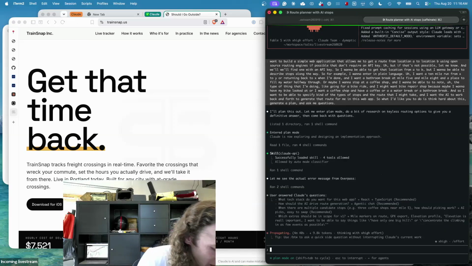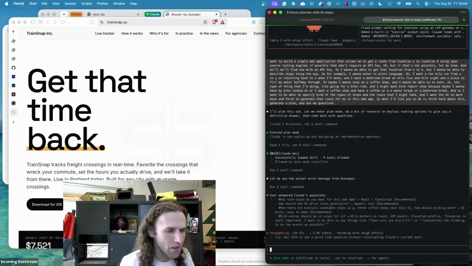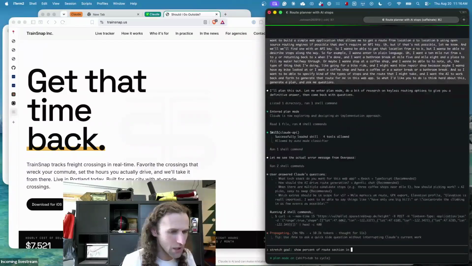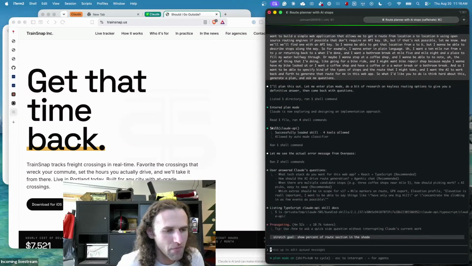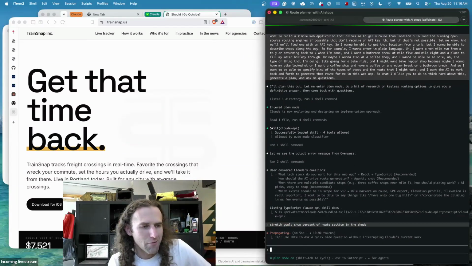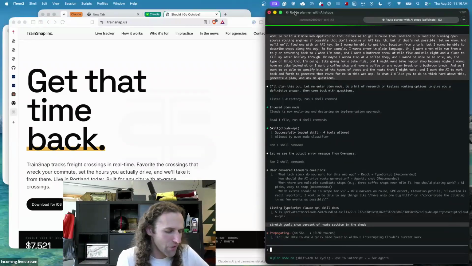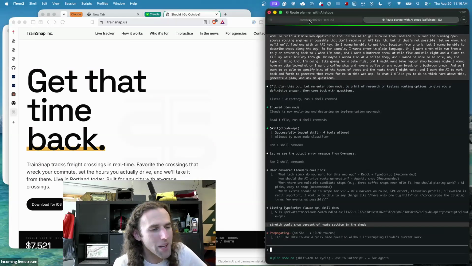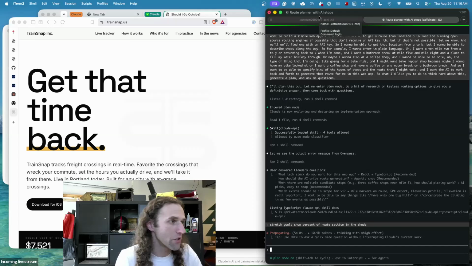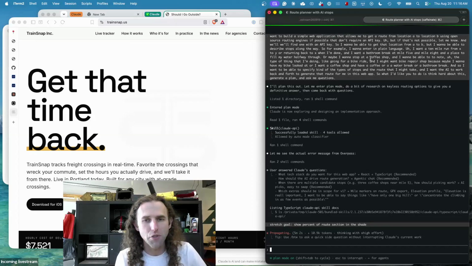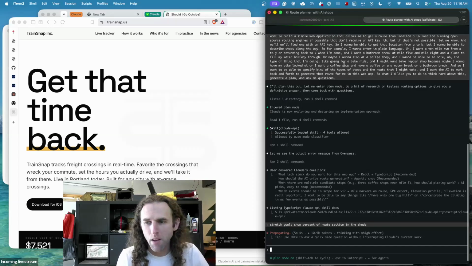Percent of route selection in the shade would also be fun. Agree. Stretch goal, show percent of route section in the shade. I think that data is fairly local, but maybe we can do it for Portland. That might be sufficient for live stream where we're already 16 minutes in.